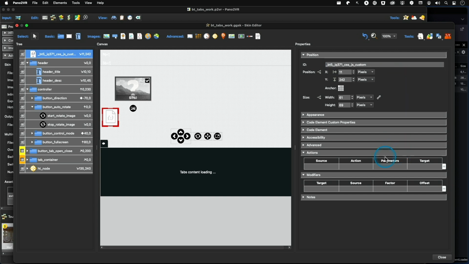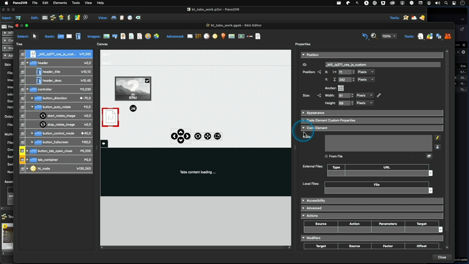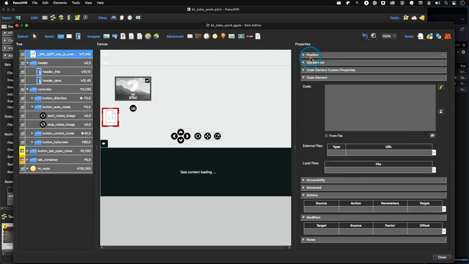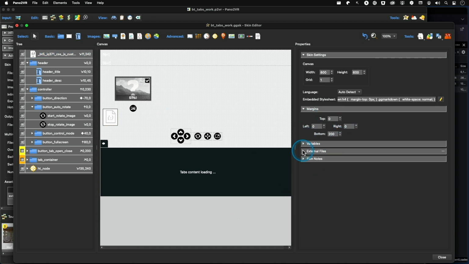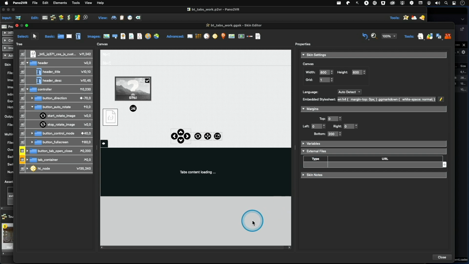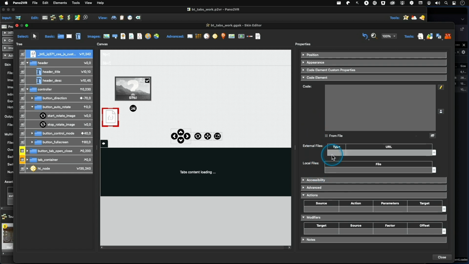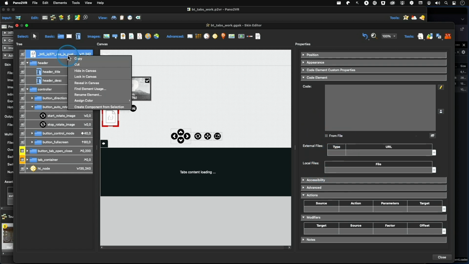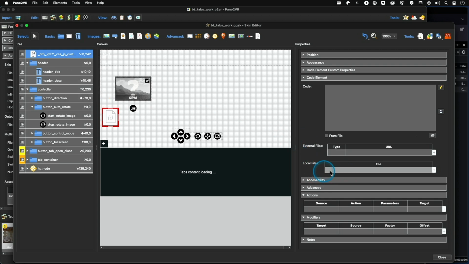And now we need to go to the code element panel. Collapse the position. And what we need now is the external files section. You can have it also in the general properties under external files. Then the files are mainly attached to the skin. I prefer to have it attached to a separate element. That is a big advantage. I can make this element a component, and there are some ways to integrate these external files readily usable into this component by using the local file section.